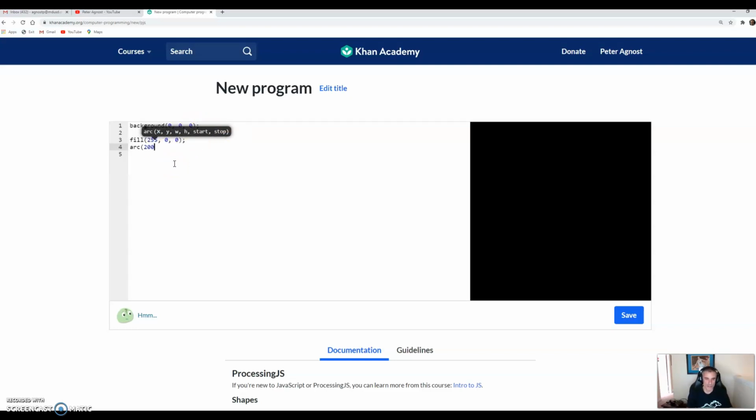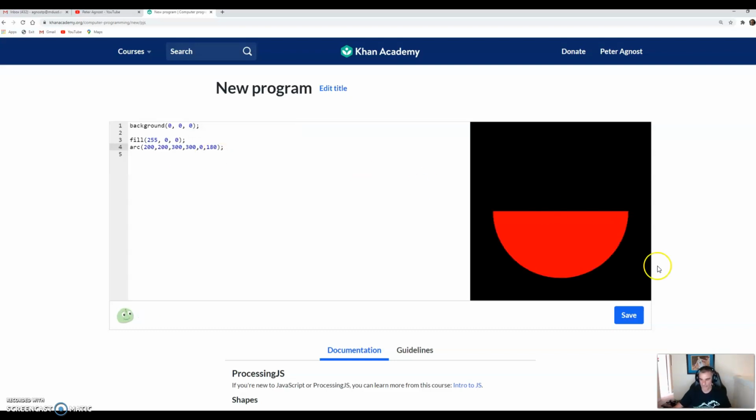So I'll start off by drawing an arc with a center at 200, 200, right in the middle of my screen. I'll make it 300 wide and 300 tall, so this is going to be part of a circle. And I'll start it at 0, and I'll end it at 180 degrees. There it is.